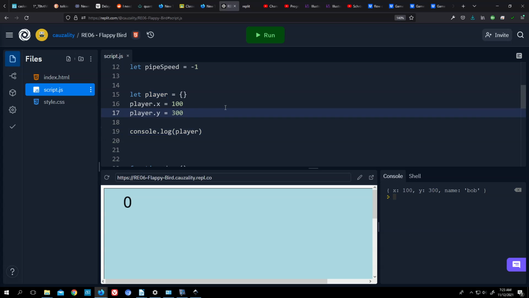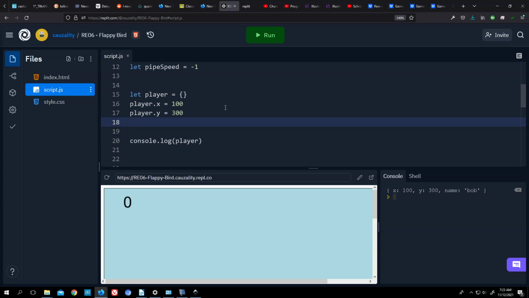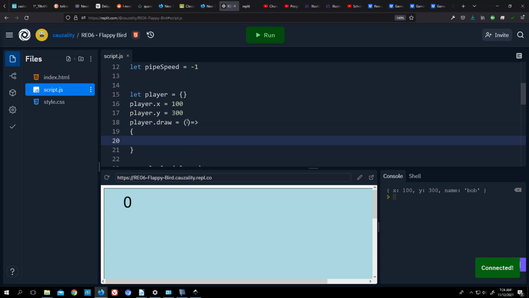We're also going to give the player a method, which is draw. So I'm going to say player.draw, and I'm going to make that equal to a function. It will take no arguments, so I don't have to put anything here that I need to pass in. But there's going to be a draw function that draws the player on the screen. So just to start with, I'm going to draw just a rectangle. So I'm going to say begin path, and I need a period there.